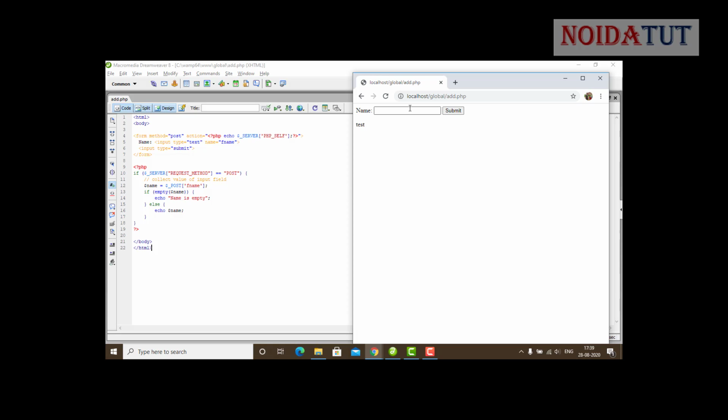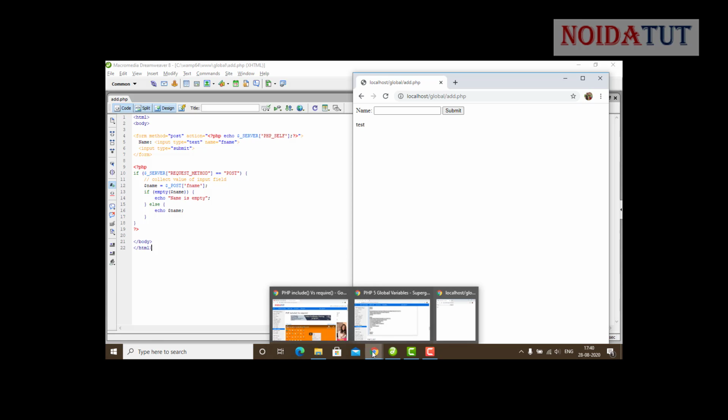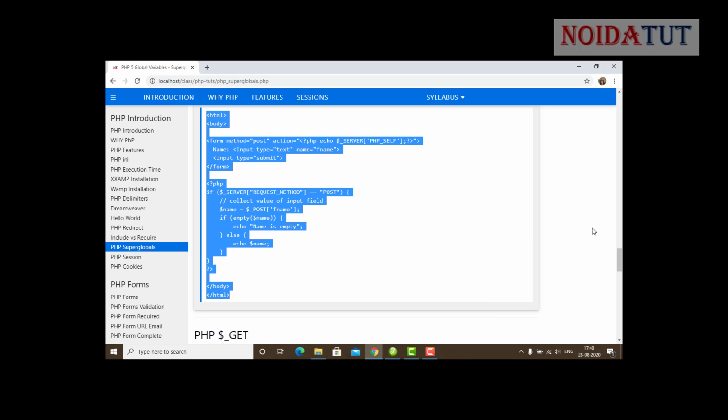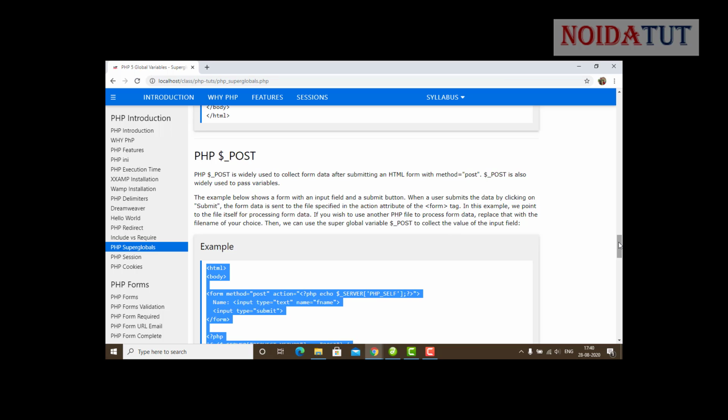You can see that in the previous page we entered the value test, so it is again going to grab the value and show it on the next page. Now if we press enter with nothing, it shows name is empty. Now if you type something over here, this is how it is happening. So in this case we used the post method to transfer a value from one page to the other using the text field.